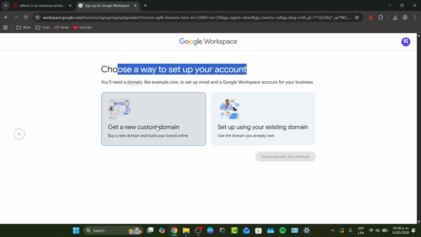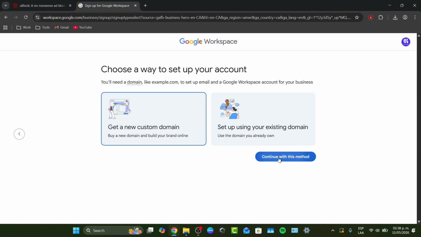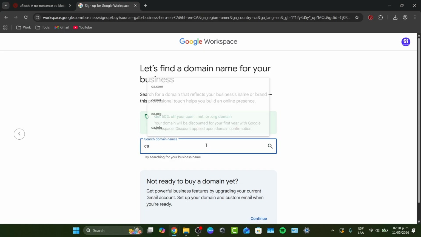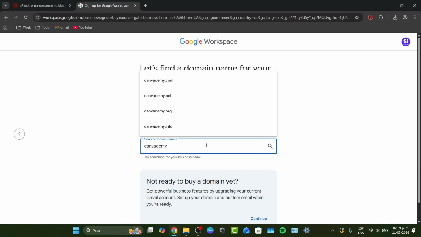You can get a new custom domain, or you can set up using your existing domain. Both of them actually work really fine. So the first thing I want to do, as I just told you, if you don't have a domain, is select the option to get a new custom domain. If you continue with this method, it might cost you a little more, but it totally depends on the domain that you want to find.